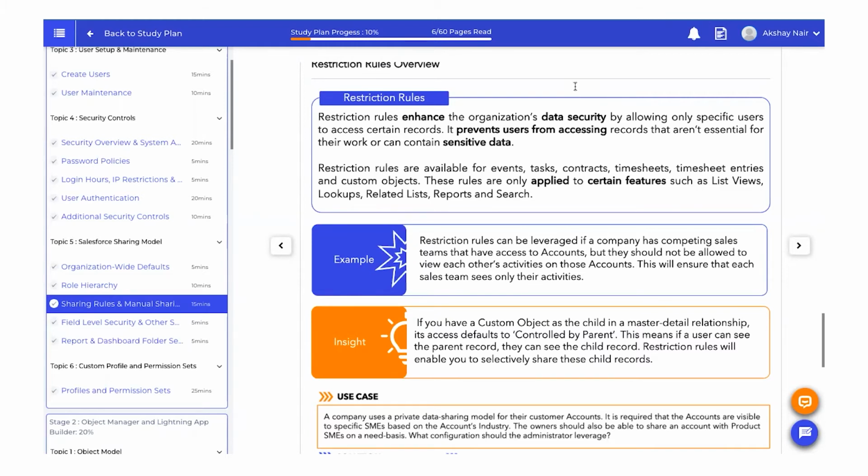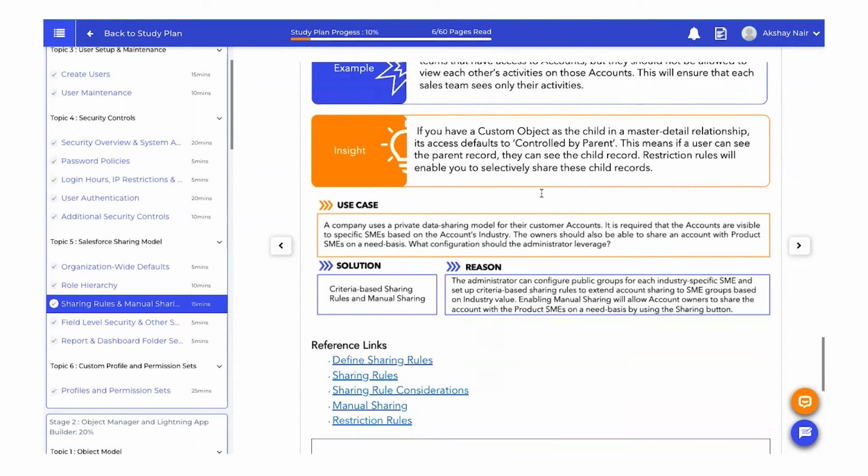All right. Now there is a use case wherein a company uses a private data sharing model for the customer accounts, which means the accounts are private. It is required that the accounts are visible to specific SMEs based on the account's industry, right? The owner should also be able to share an account with product SMEs on a need basis. What configuration should the administrator leverage?